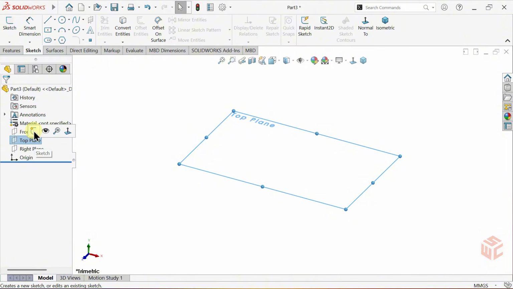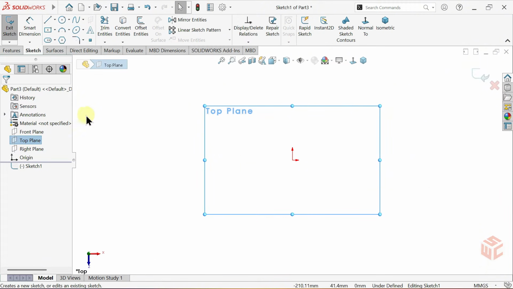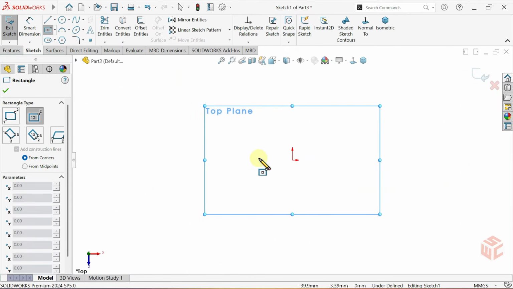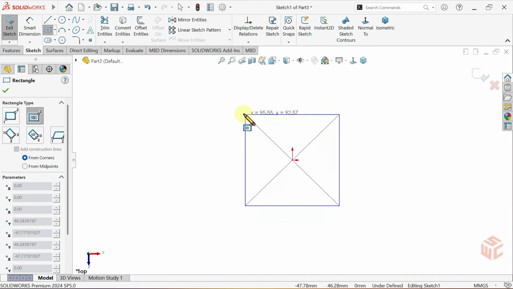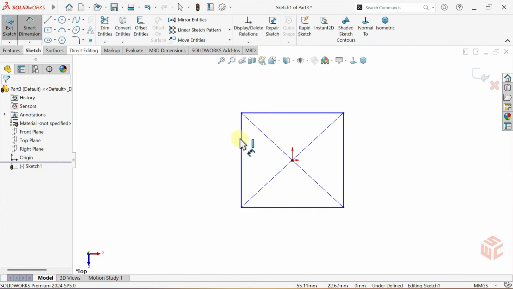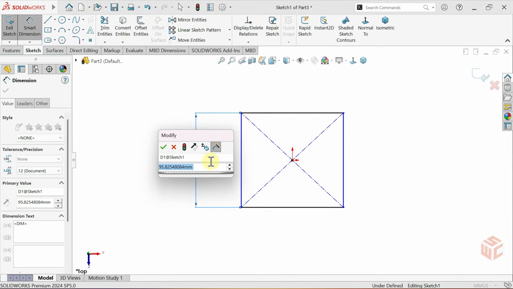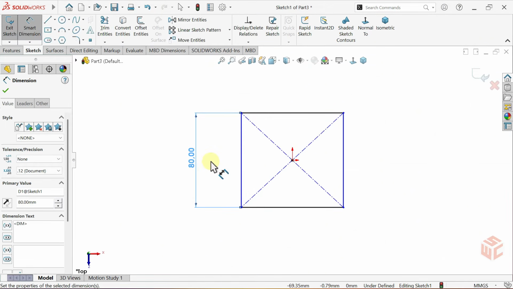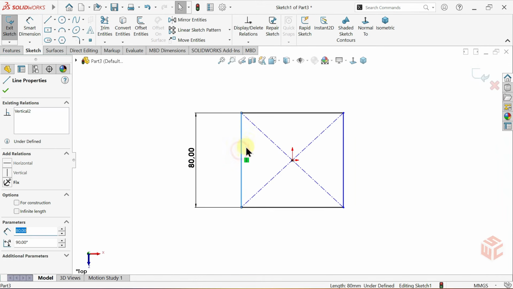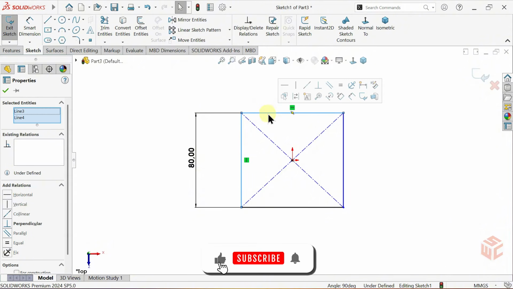So now, let's open a sketch on the top plane. To create the base, let's use the Center Rectangle tool. Click on the origin to start your rectangle and drag it outwards. Now let's use the Smart Dimension tool to set one side to 80 mm. Hold down Shift or Ctrl and select the two lines you want to make equal. Then, from the pop-up near your cursor or on the left side, choose the Equal relation.